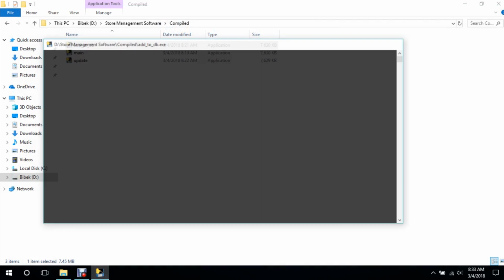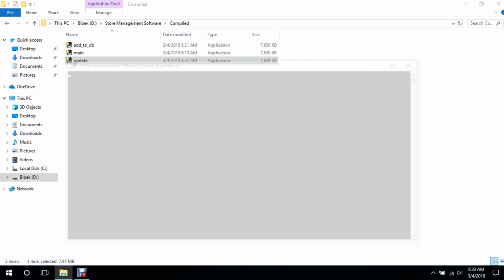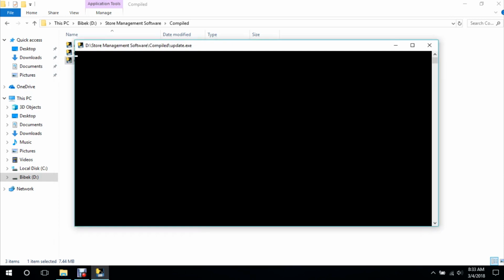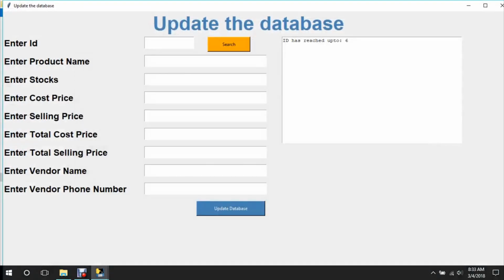If you want to update the database, simply press update the database, update.exe. It will take a time to load. Updating means, like, if you get new products, or for example the stock for a certain product is finished and you want to add this product, then you can do it from update. For example, let's say 1 and simply press search. It will say KitKat 17, it will get all the details.